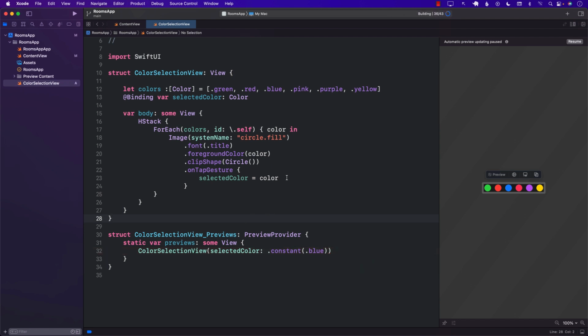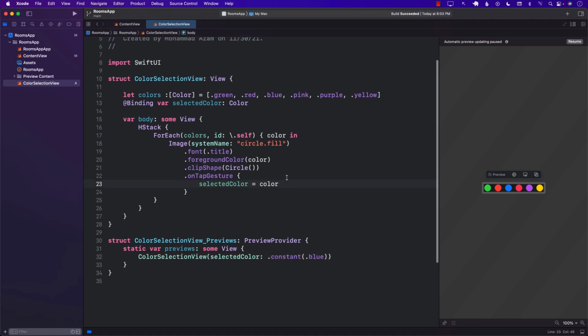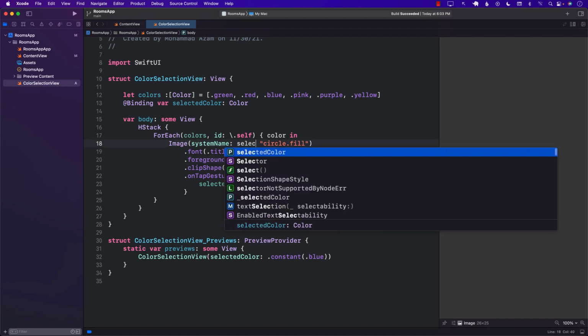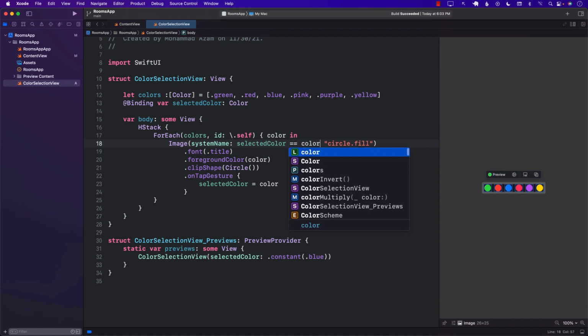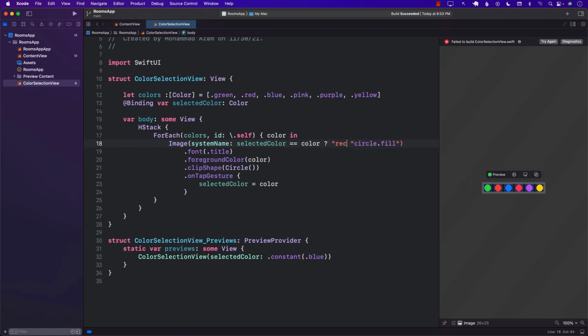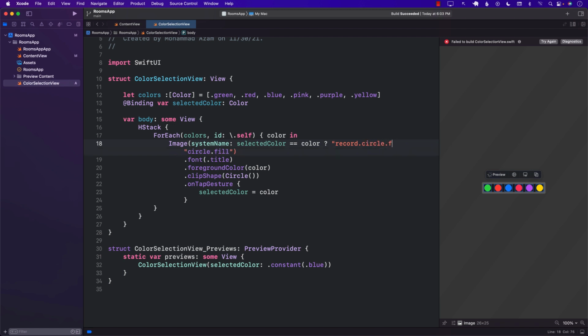All right. Now one of the things that we really need to do is that when you actually select a color, it would be nice to give an indication that the color is selected. So what we can do is check over here if the selected color is equal to the color, then we will go ahead and display record.circle.fill, else we will display something else.